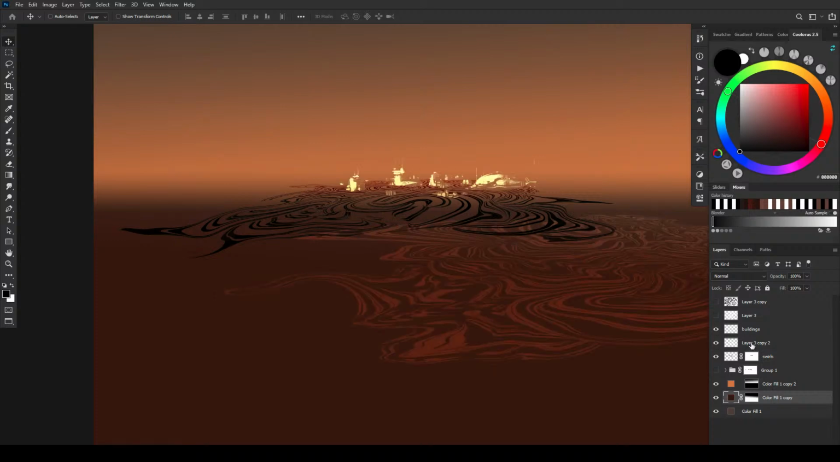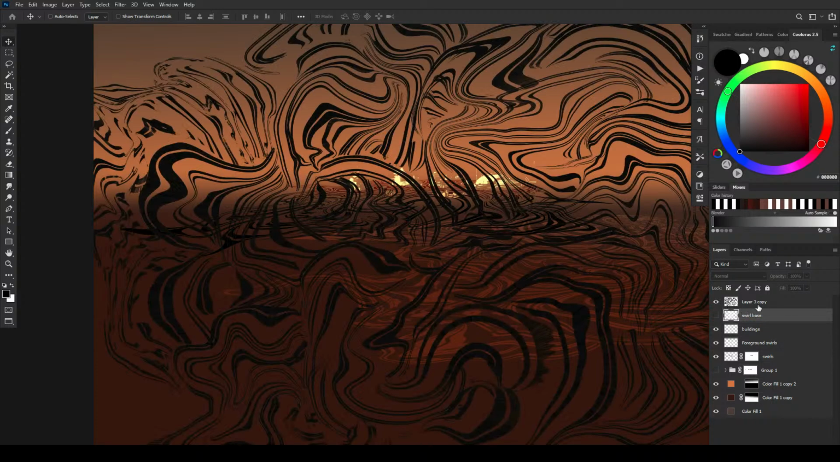That's, where is that? This one here? All right, so these are the foreground swirls. Naming your layers, class number 2. All right, swirl base. Nope. Spelling will be the next one. And this was swirl liquify.